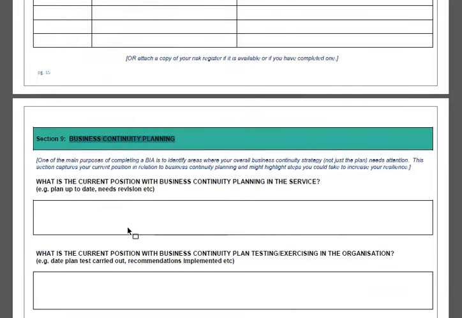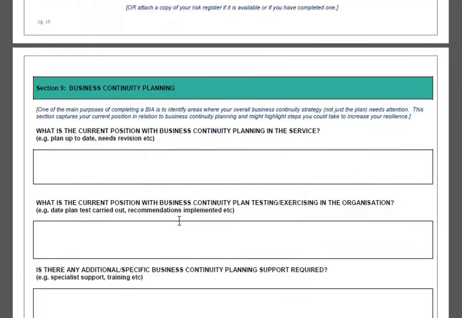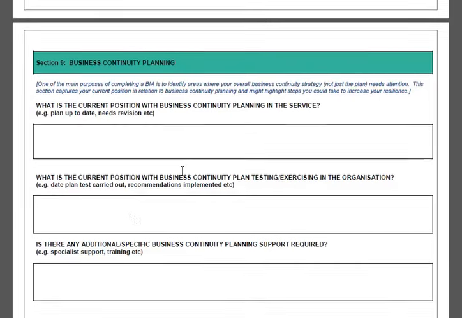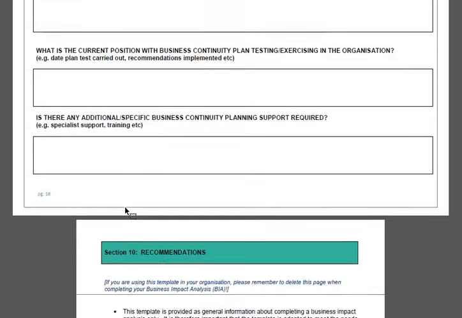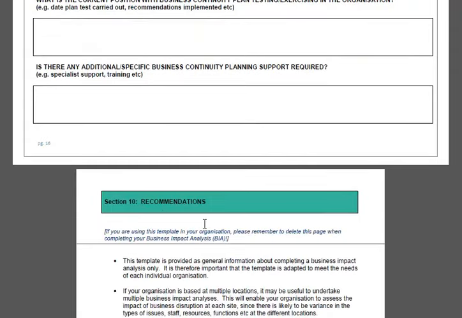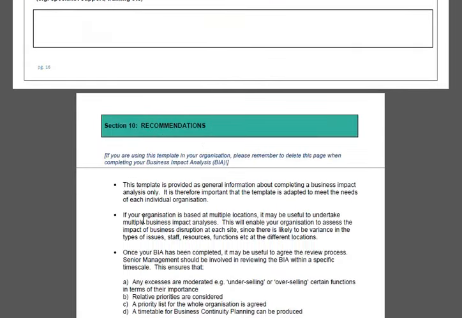And down you have the business continuity plan. Obviously, the next step from BIA is the continuity plan, and you should mention your continuity plan. Do you have a BCP or not? If yes, is it updated or not? Have you tested it or not? Or any other requirements? On the last page, I have recommendations of how to use this document, and you can obviously delete this last page from your original document if you opt to use it.